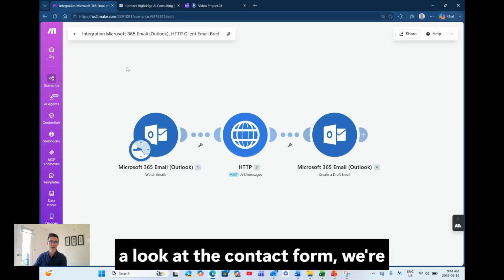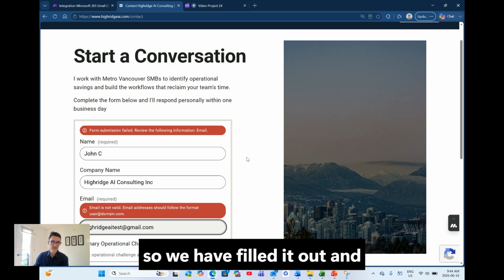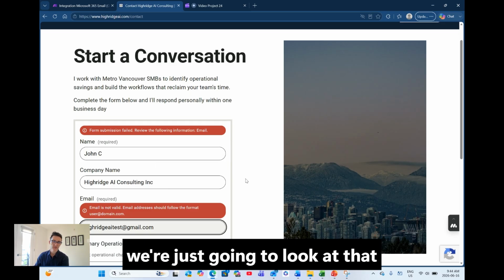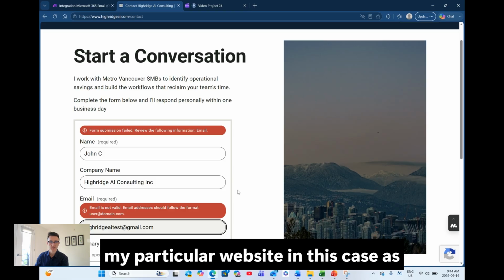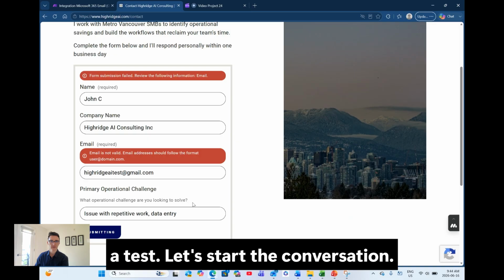So let's take a look at the contact form. We're using my website form in this case. So we have filled it out. We're just going to look at my particular website in this case as a test. So let's start the conversation.